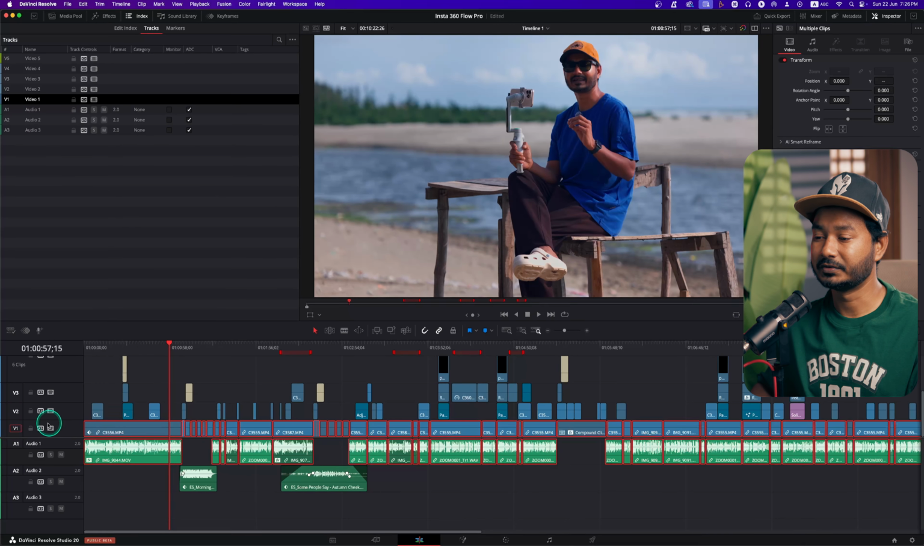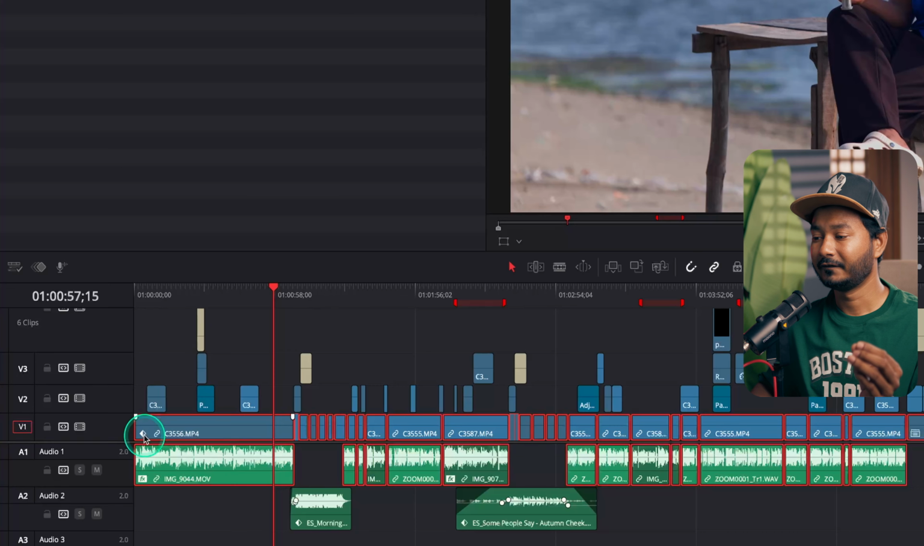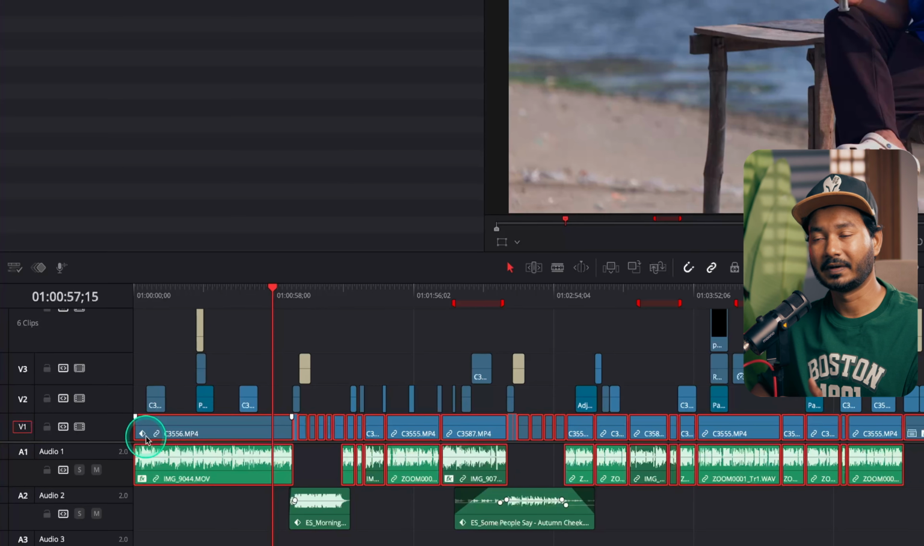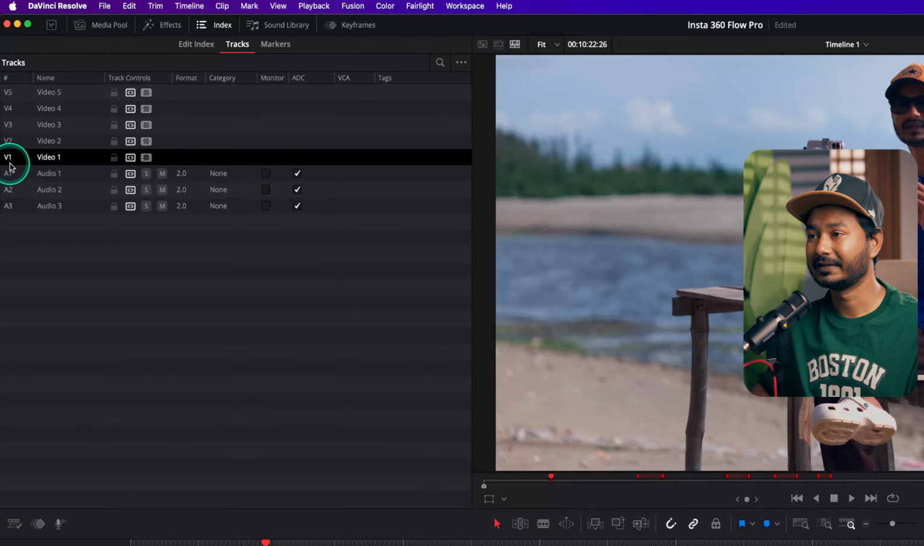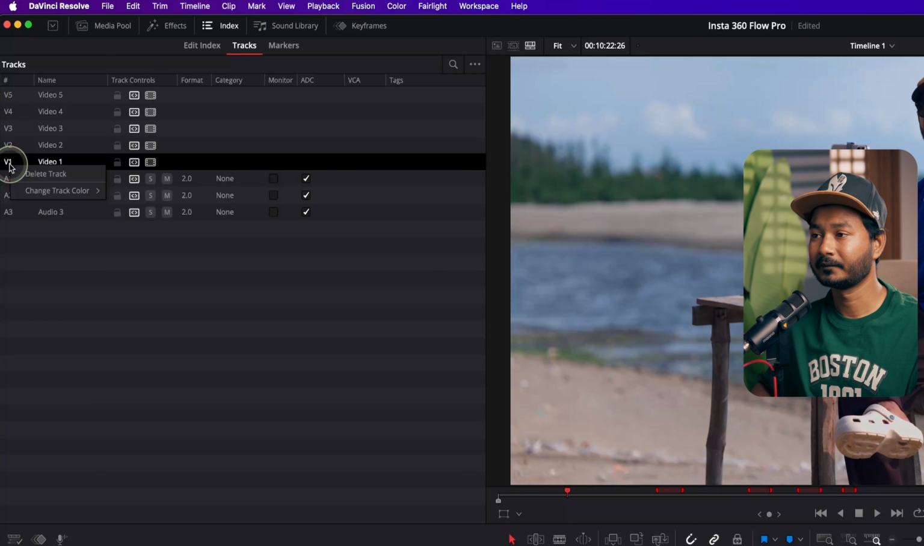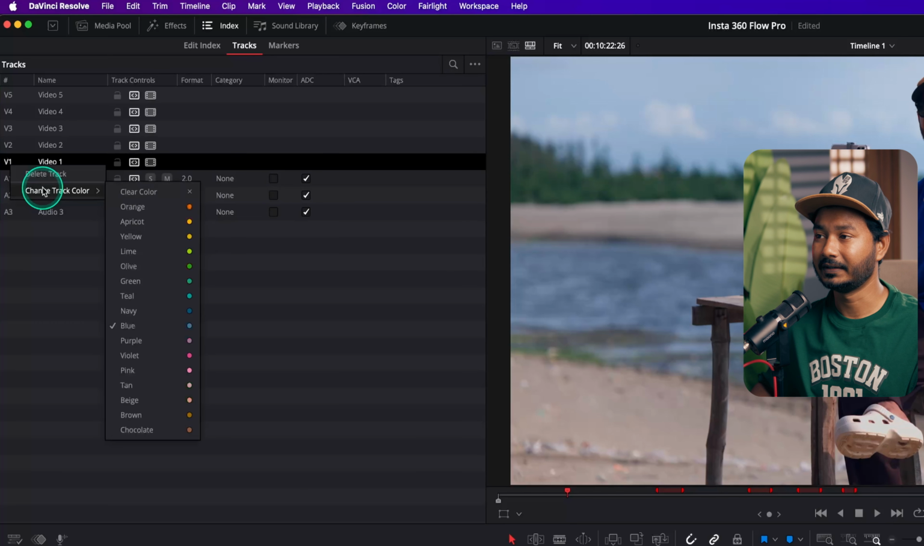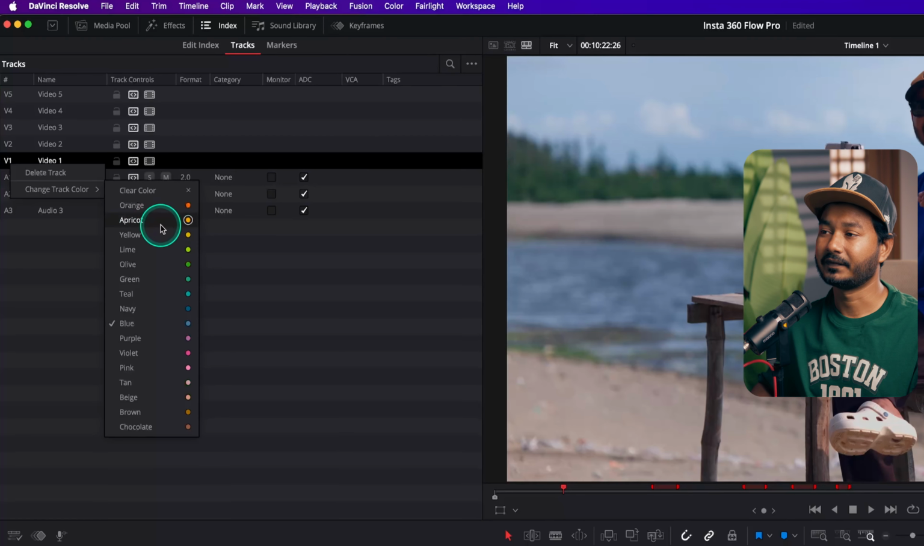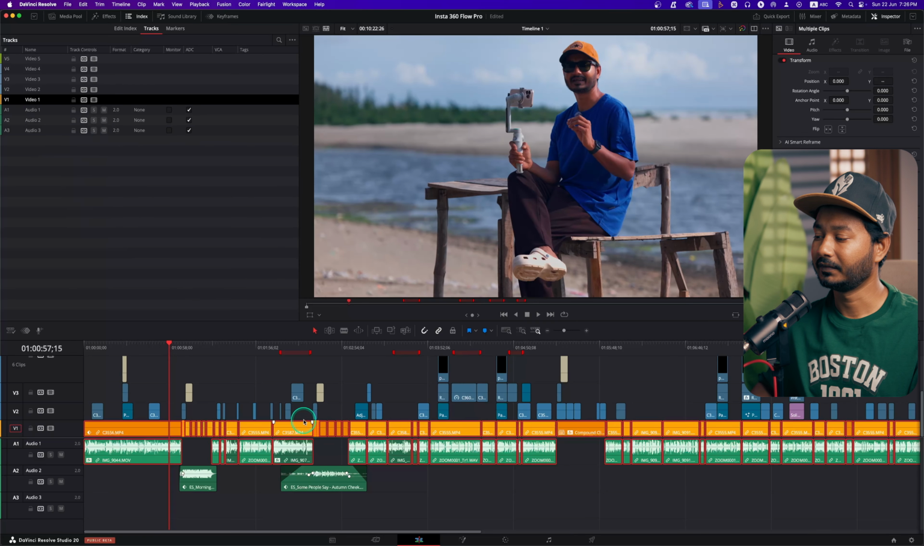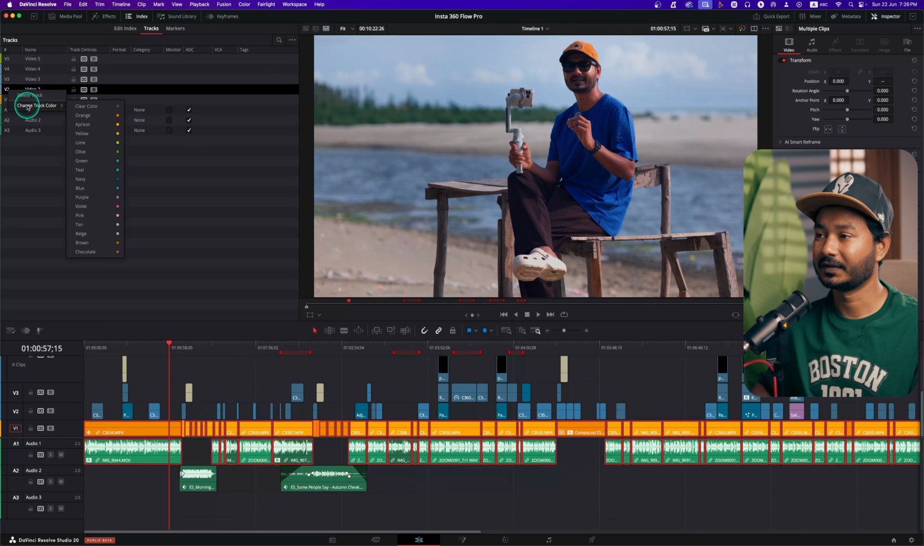Suppose you want to change the colors of V1 track clips at once, how you can do that? Just right click here on V1 and then change track color, and from here you can choose any color if you want. So I'm just applying yellow color, so you can see the color has changed. Again, if I want to change the color of V2, right click, change color. You can set a color of your clips from here.